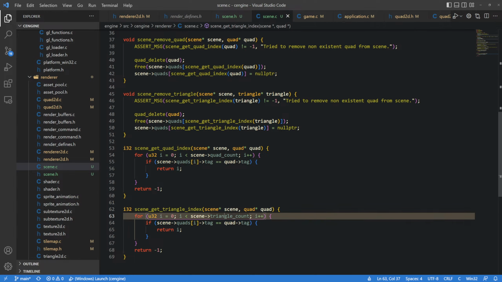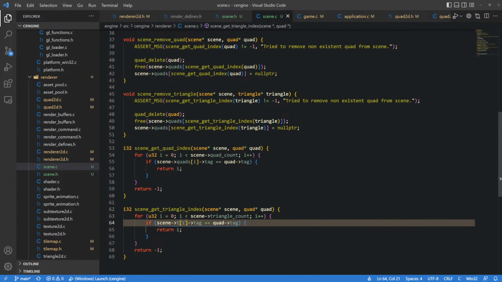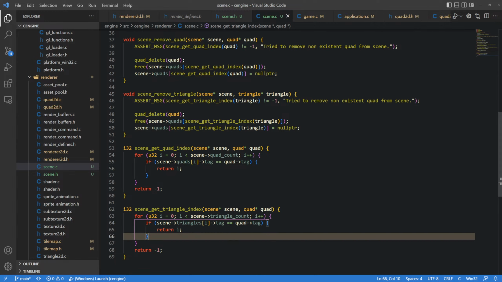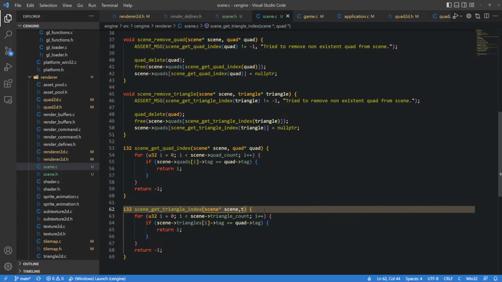Triangle count, triangles. Okay, that's wrong. It's triangle pointer triangle.